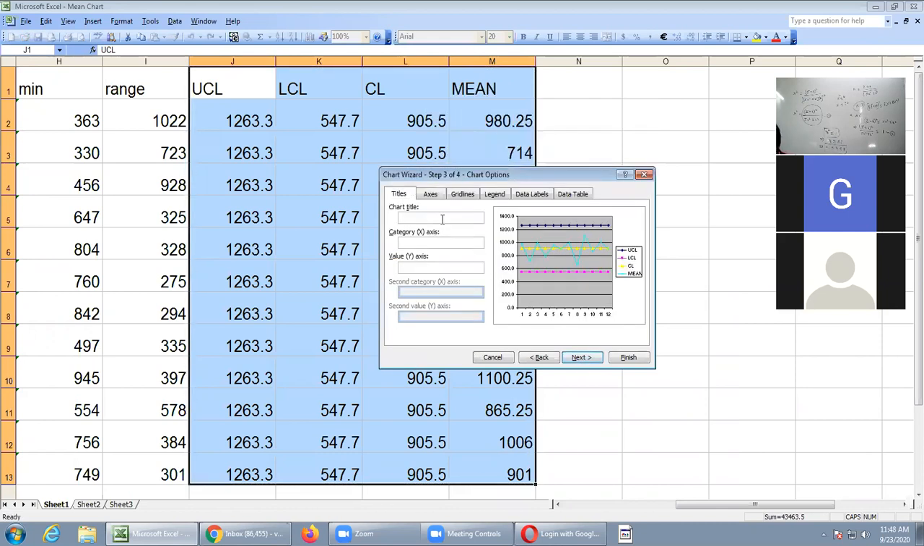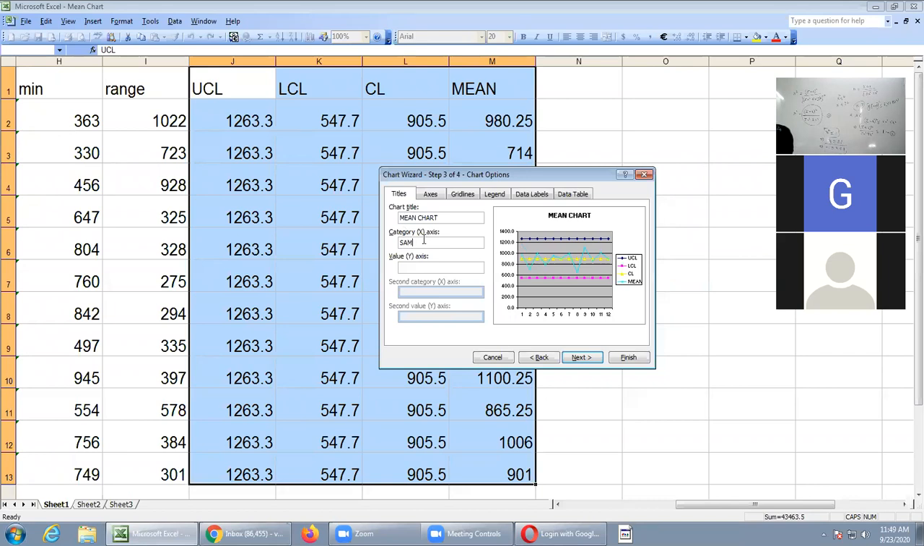Now it is asking for the chart title. Which chart are you constructing? The mean chart. So give the chart title as mean chart. For the X-axis, charts always use sample numbers, so give sample numbers.